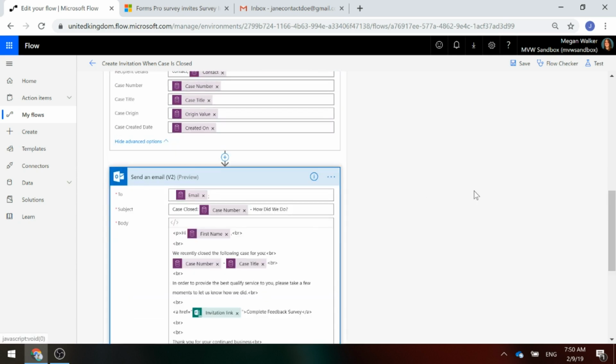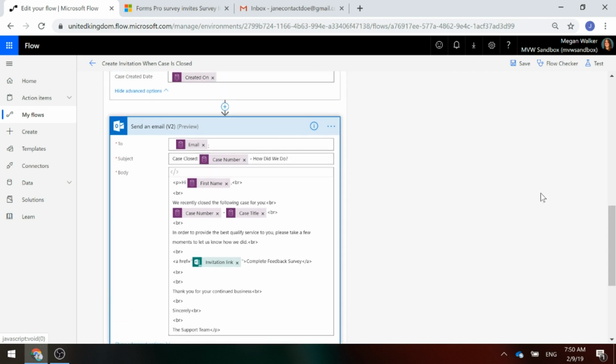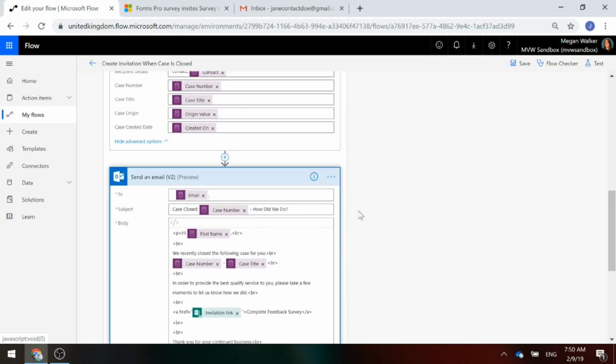Then we're sending out an email, and within that email we're including the link to that invitation, so they can click on it and take the survey, and the survey will be populated with these parameter fields right here. Now here we've got our subject. The subject we're setting here is "Case closed", then the case number, then "how did we do". So it would make sense to have the subject that we sent on the email be the same subject on the survey invite that is created in CDS.